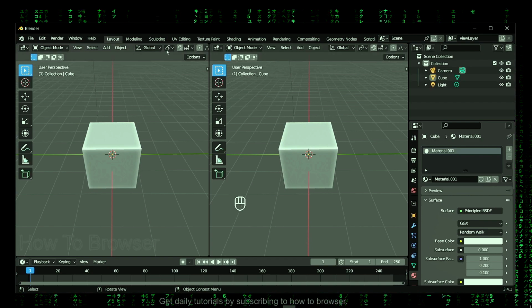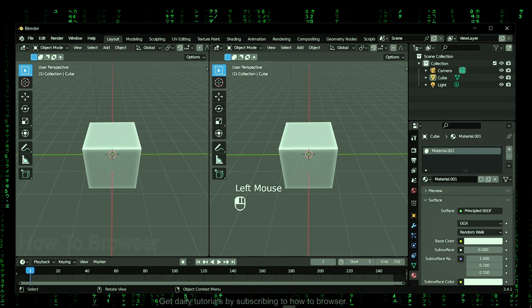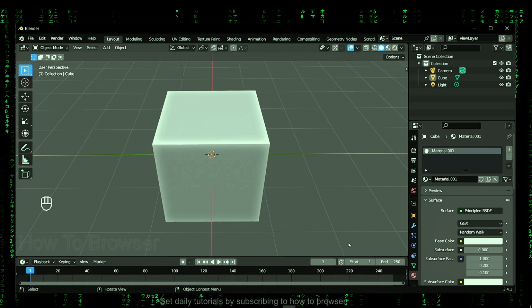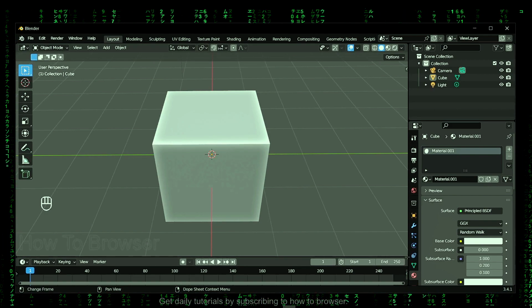So actually, let's delete this viewport. If you want to remove this viewport, where you go here and you see this plus, just drag left, and now you see this arrow. That's it.